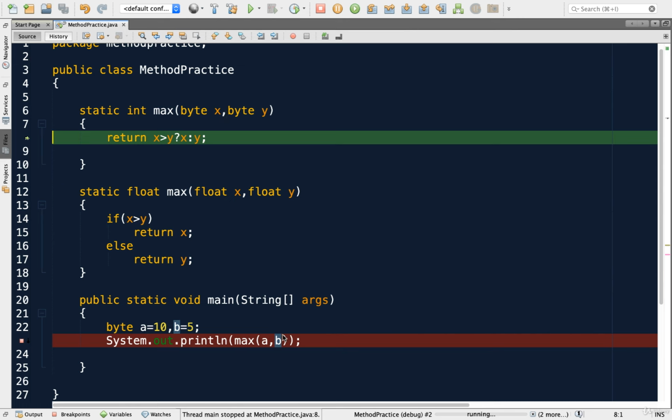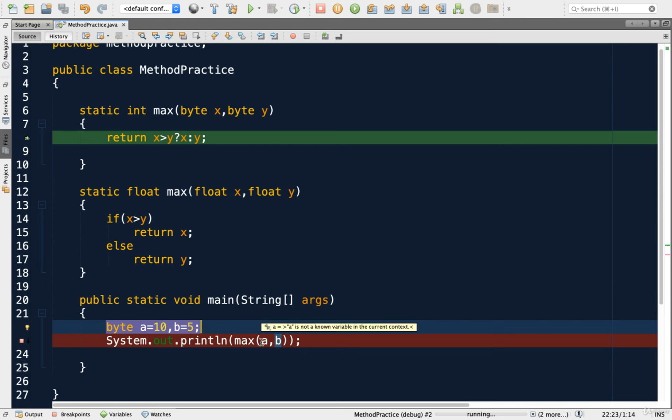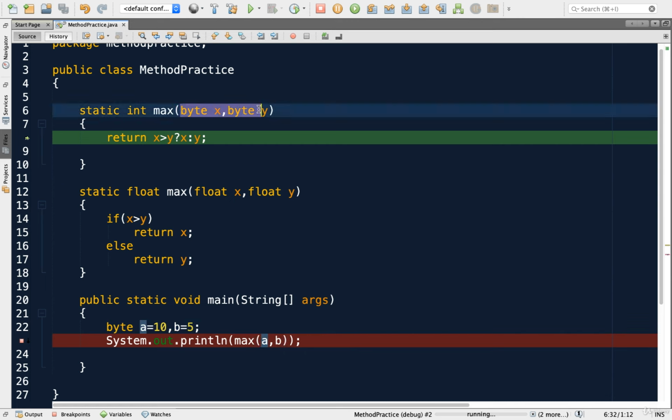So it means here the data types are byte type only, because I have declared the variables of type byte and I am passing those. So now directly it is matching with this one. So this method is called. So we learned two things, that float can also work for integer. But if you pass integer data type, this method will not be called, right? Byte works only for byte type of data.